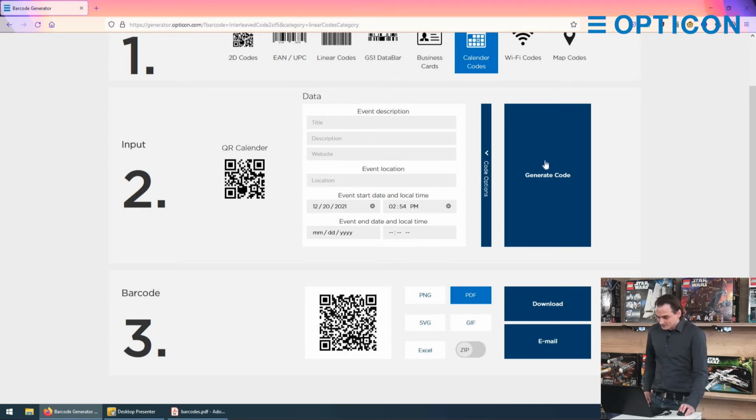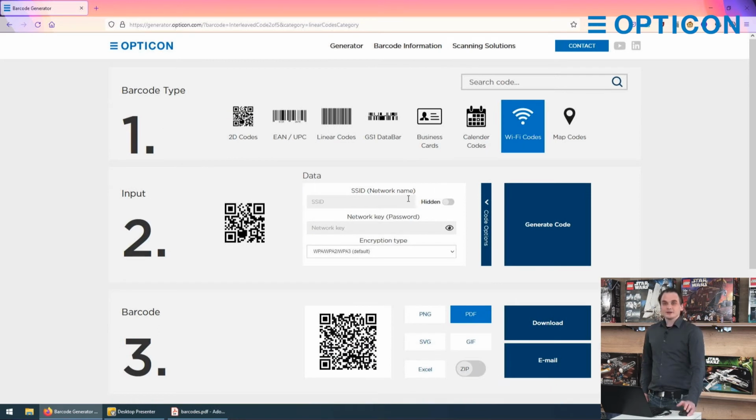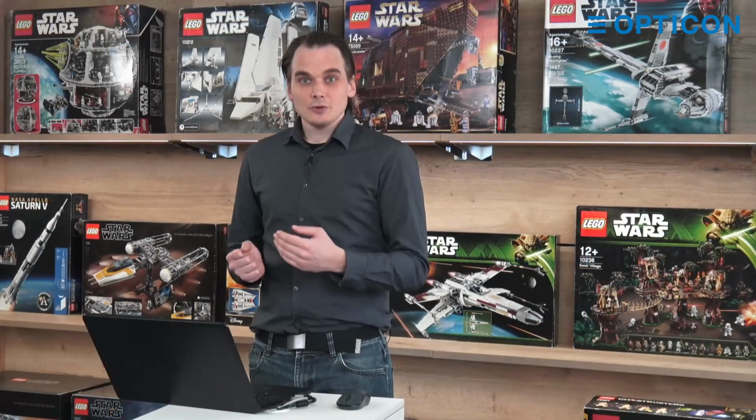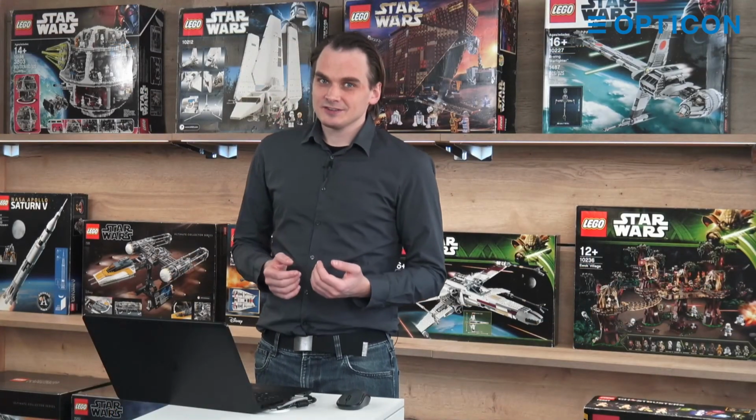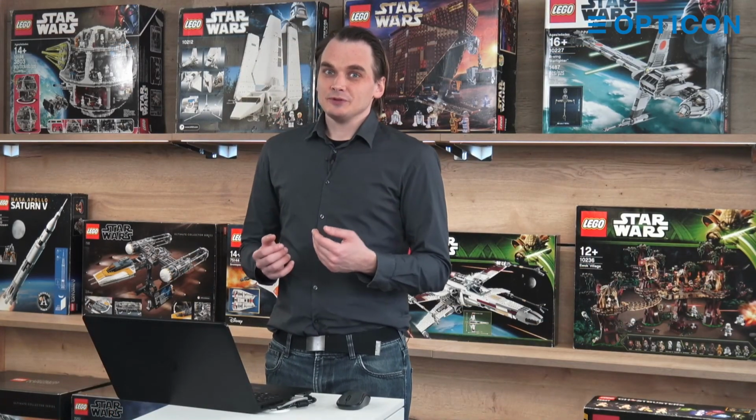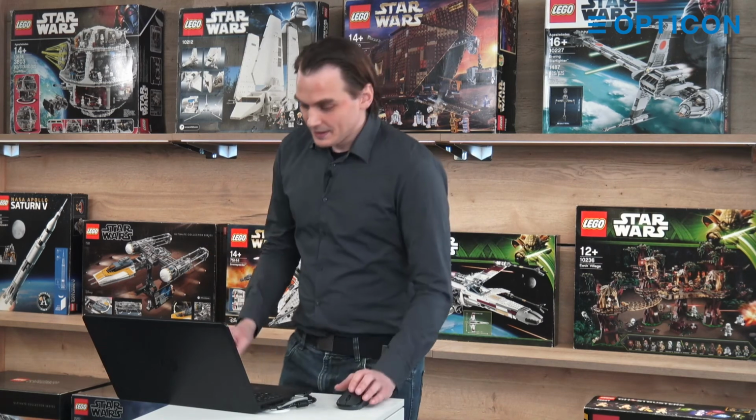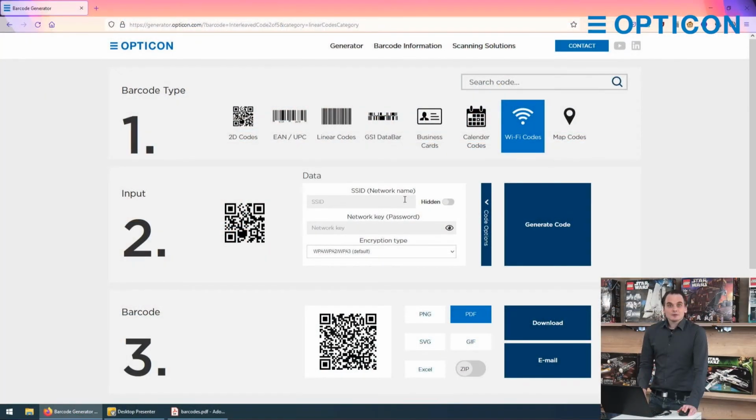Now, Wi-Fi codes are absolutely brilliant because you want to keep your network secure. So you want a strong and not easily crackable code. But if you have guests over, you want them to be able to use your Wi-Fi as a courtesy. And this is a great way to combine the two. You can have a very complicated Wi-Fi password without having to ask your customers to type it all out.